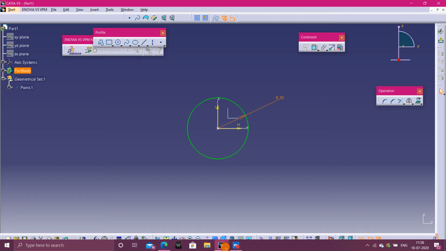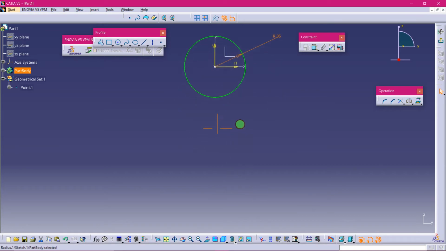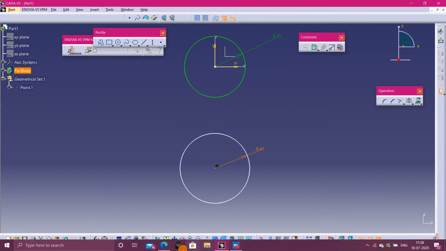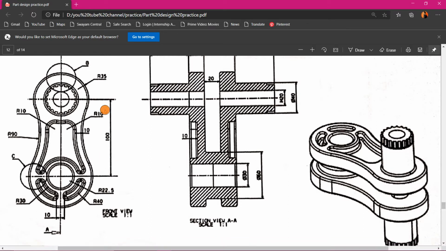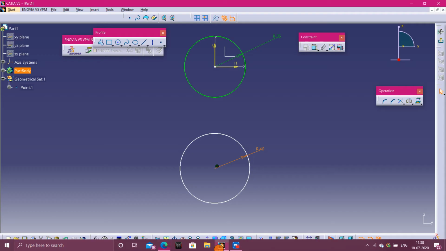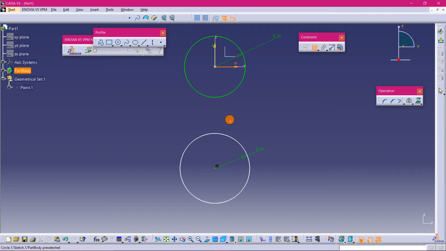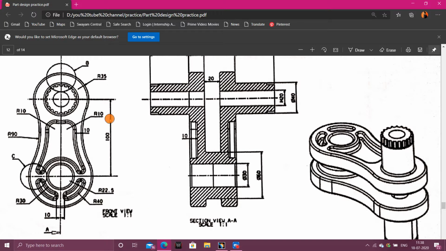Now I should draw one more circle, that is 40 mm, right below this at a distance. Just click there. I am making this 40 mm radius, and see it's still not constrained because we have to mention this distance, that is 100 mm. Okay, let's put it 100 mm. That's fine.